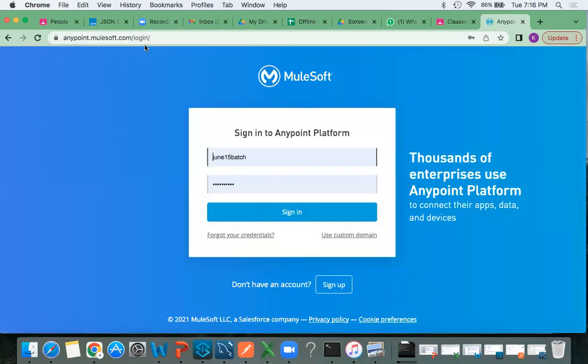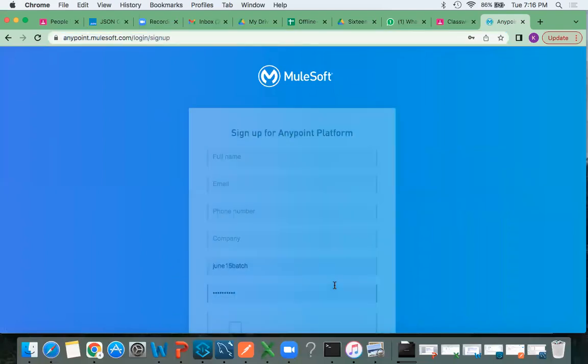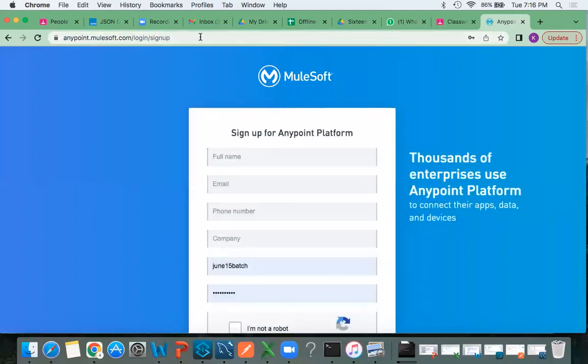Just type anypoint.mulesoft.com. Then click on sign up. Let me post this link in the chat box. If you want, you can copy and paste this somewhere on your PC, like in your notepad or WordPad, wherever you want. I posted it in the chat box.